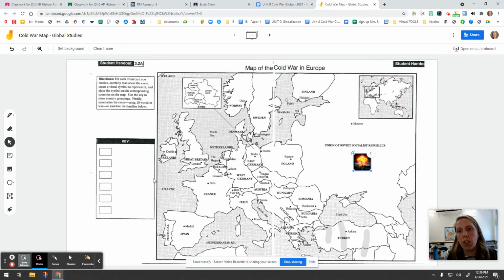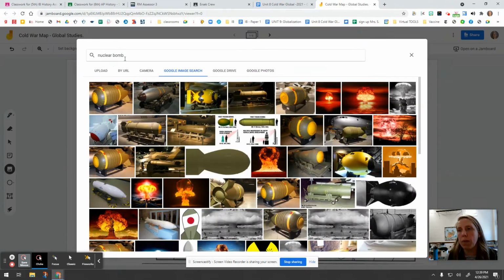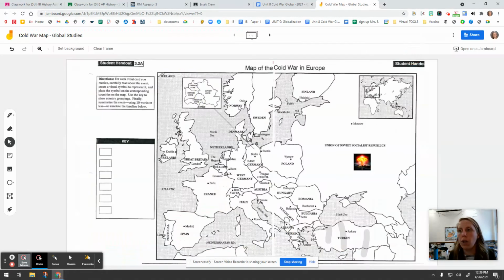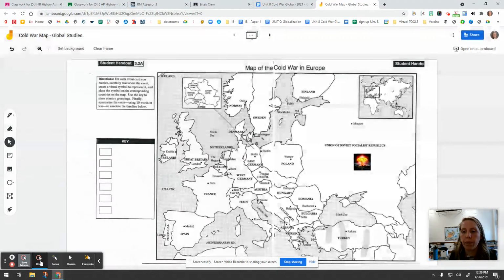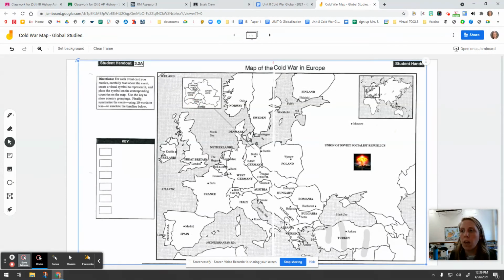Again, you're going to go over here to insert, add image, and then you should be able to search through Google image search and find an image that will be appropriate for each of the six events. Just a quick note that for West Berlin, this is West Berlin up here in the left-hand corner, so you might need to add some of your images up there.